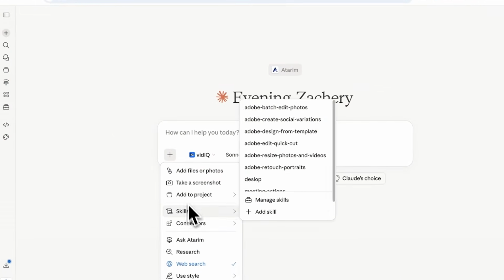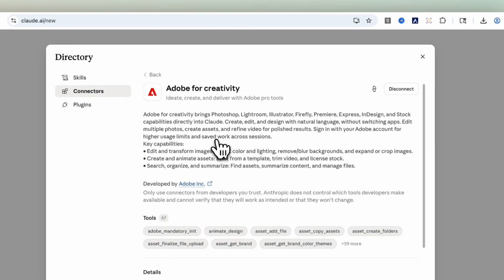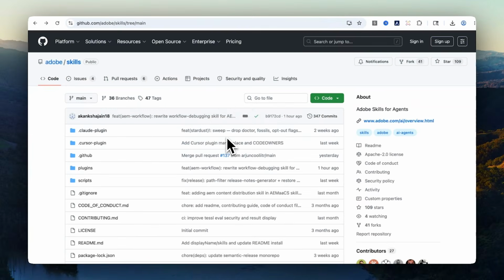The first thing you want to do is connect Adobe to Claude, go to Customize and then Connectors and search Adobe for Creativity. So now you want to download some Adobe skills from GitHub. There's like 4 or 5 of them.